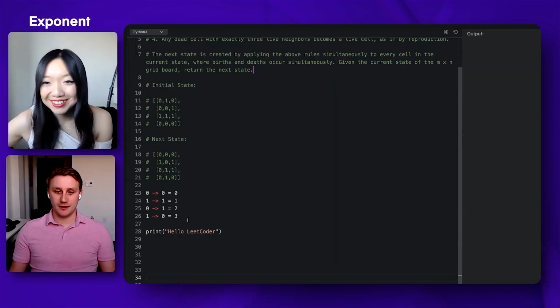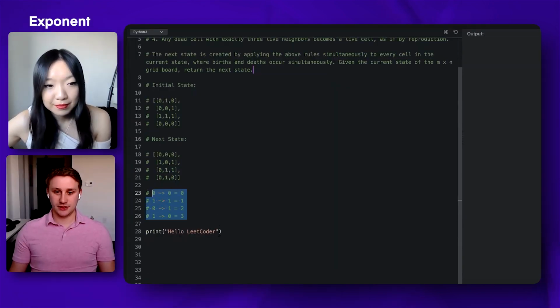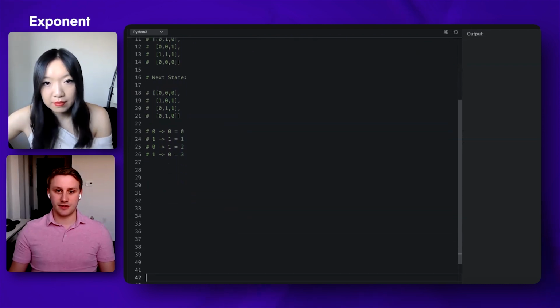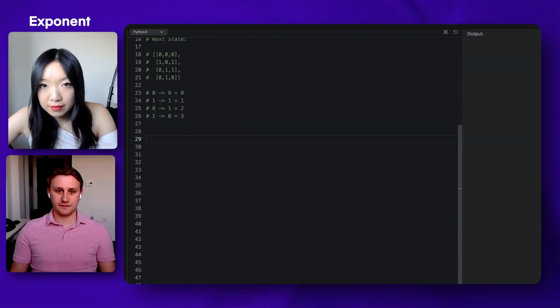Do you want to get started with writing the code? Yeah, awesome. Let's just jump right into it. Okay, great. Let's comment that out and give ourselves some space to work here. Game of Life. It's very profound.